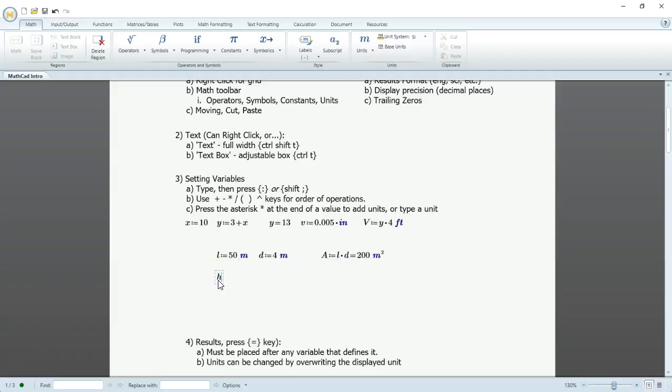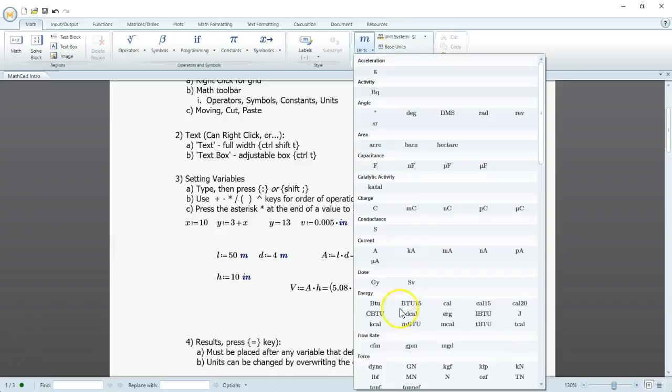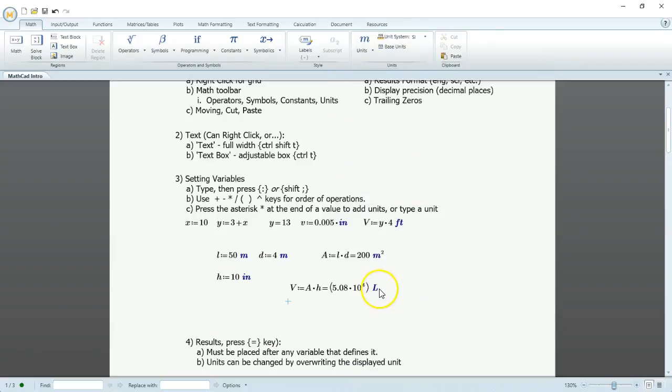Perhaps we have a height that is 10 inches, so it'll be 10 times IN. Well, our volume can equal our area times our height. And even though our area is in meters squared and our height is in inches, when I hit the equal sign, we have liters. Now, right now we are in our SI system. We also have the US system, and we can click and see all the different units that we may have. And I can overwrite the liters.